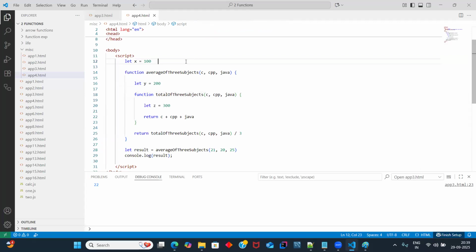Outside the function. So this is global. You should say it's a global variable, right? X is a global variable. And what about Y? Local variable. Local to what? Local to the average function, right? Local to average of the subject function. And what about Z? Local to total of 3 subjects.